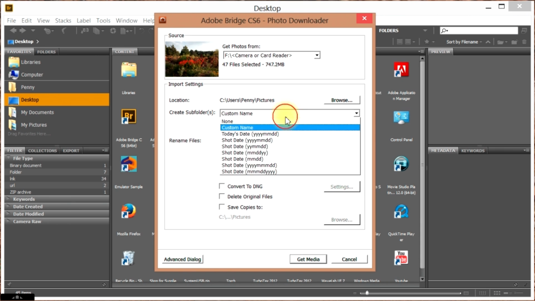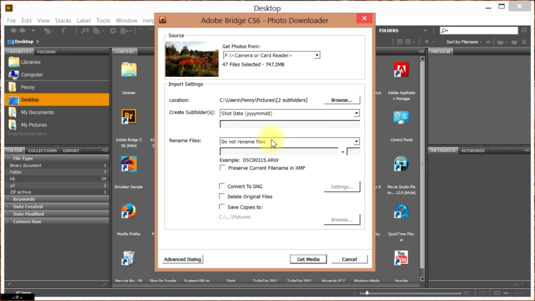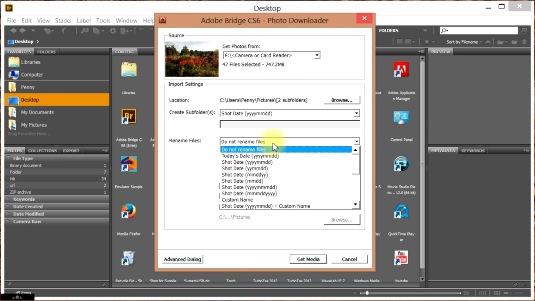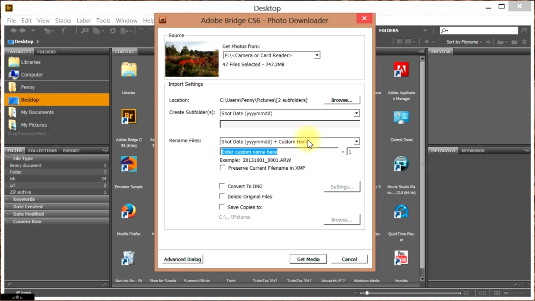So I'm going to leave it as the shot date because that's the way I have most of my files set up. But when I bring the photos in, I'm actually going to rename them based on the shot date, and I'm going to give them a custom name based on where I actually took the shots. So I'm going to put Hellier Woods. And you can organize them in a way that works for you. You don't have to organize them the same way I'm organizing them.